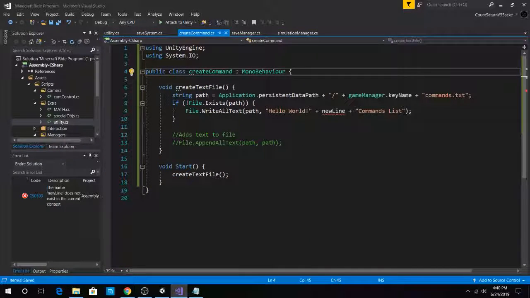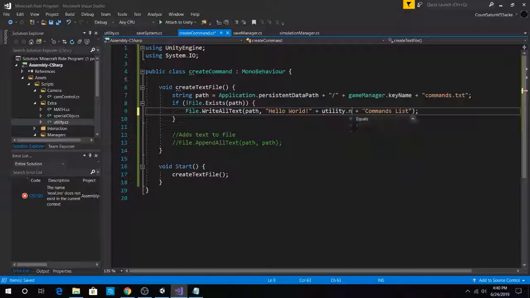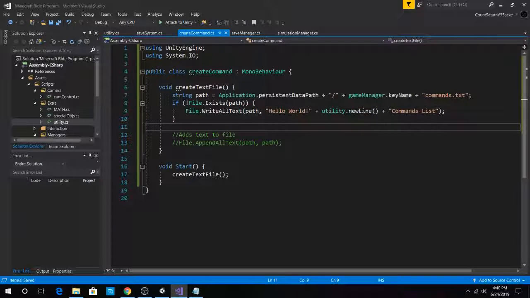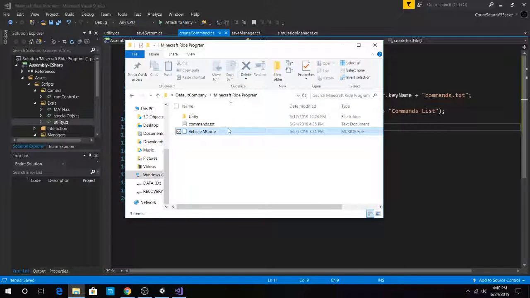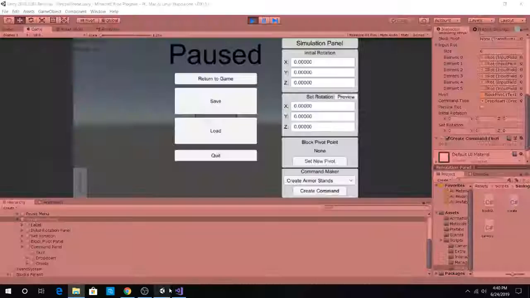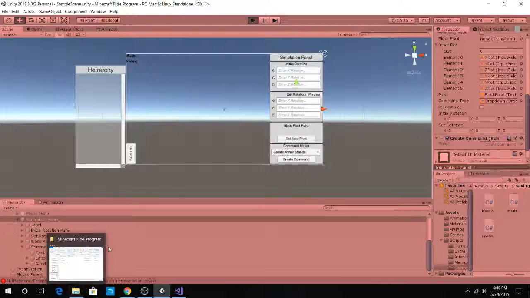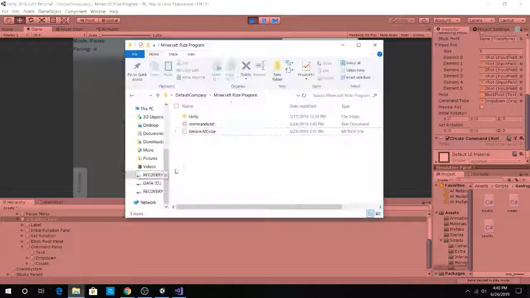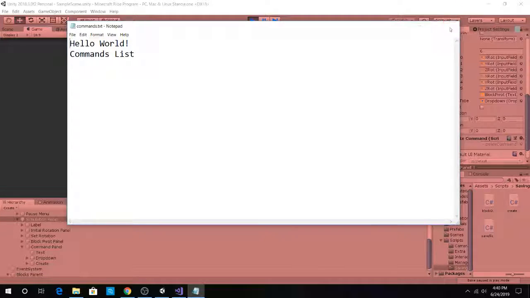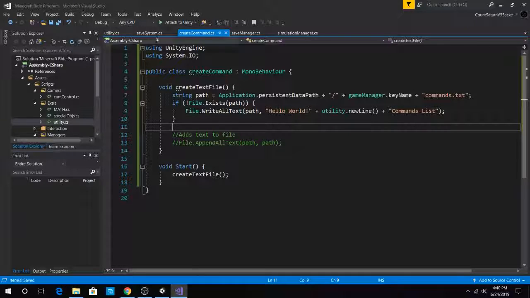So in create command, what we have to do is we'll do it like this: Utility.NewLine. Will that work? Please, will it work? That's all I care about. I just want to get this done. I want to be able to write the command. This was not supposed to take 2 hours just to write a new line. Please. Thank you. Thank you.